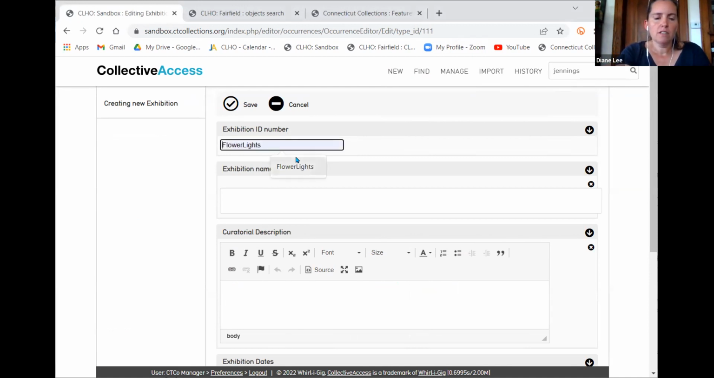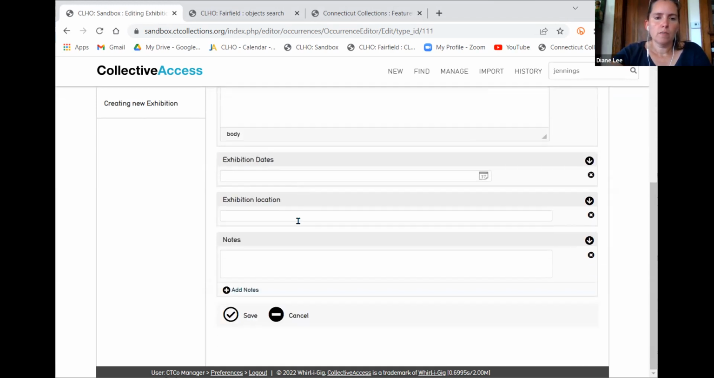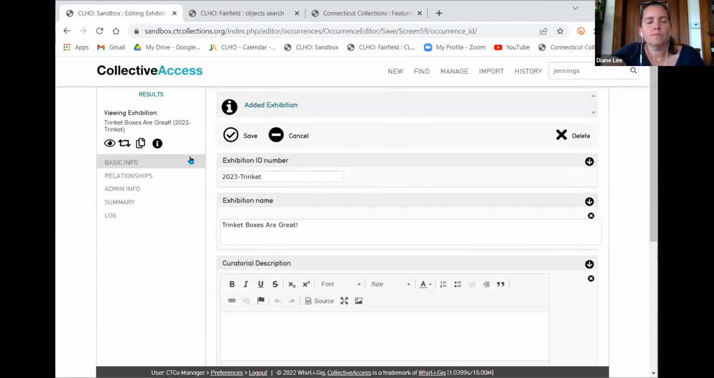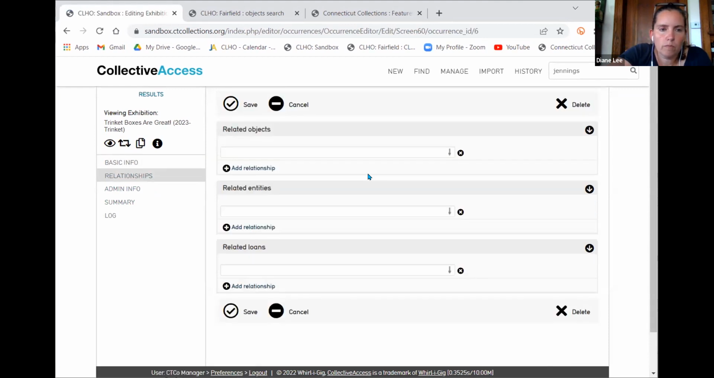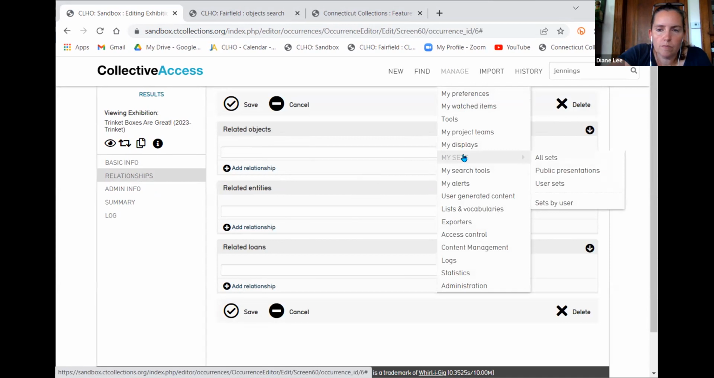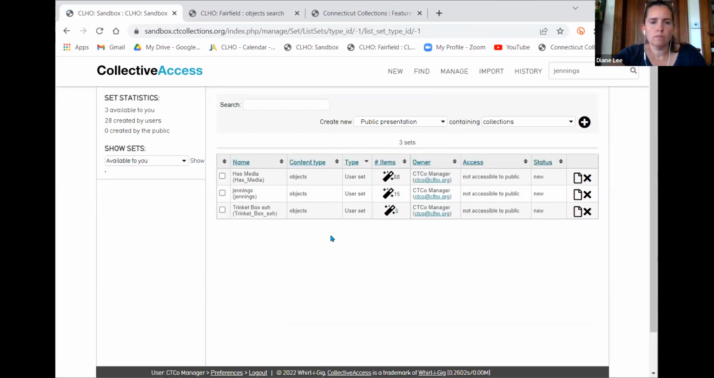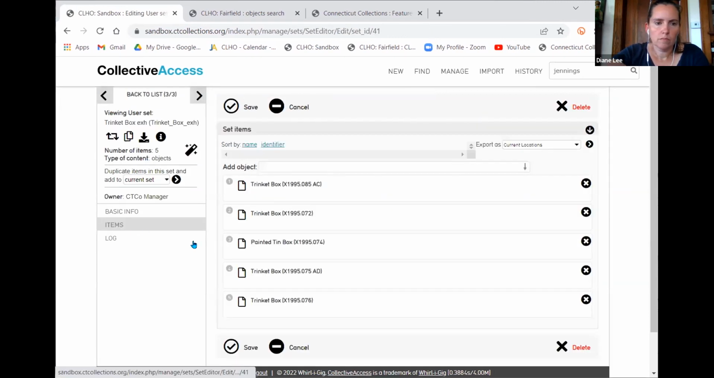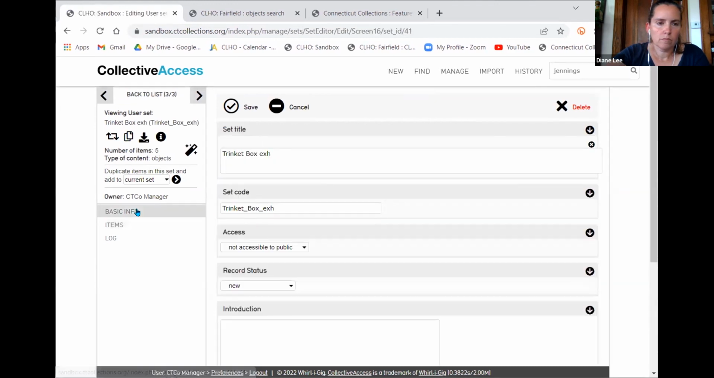So I'm going to create an exhibition for next year that's going to be trinket boxes, even though that's not what I searched for, but that's fine. We're just going to save that for now. Go back over here. Oh, I wanted to get this into the exhibition. I can't remember how I did it the other day, because I only do this once or twice a year.